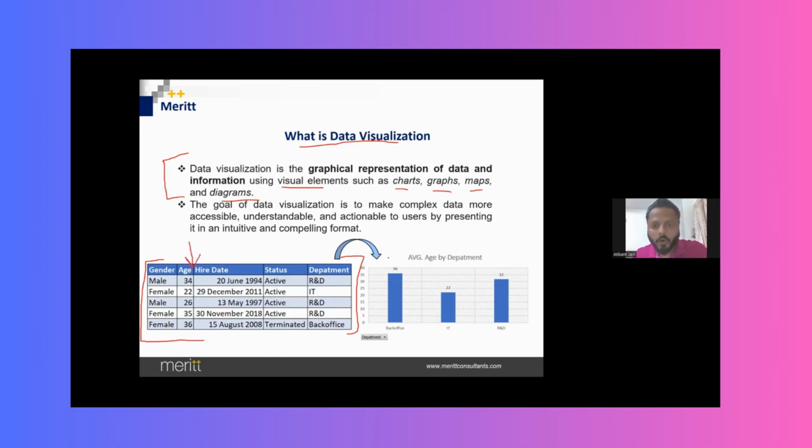But now I want some depiction out of it, like visualization. So you can see this is my graphical representation. If I ask you from this table, what do you understand? What is the data telling you? You might be able to tell me, but you will take some time. But with this graph, you would easily tell me the average age by department. For example, for back office it is 36 years, for IT it is 22 years, for R&D it is 32 years. So this is how powerful visualization is.